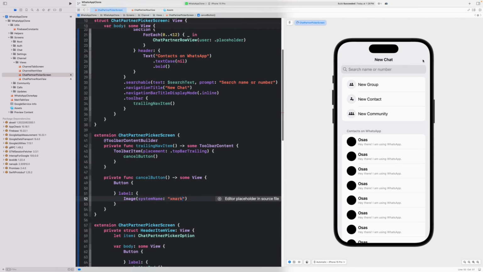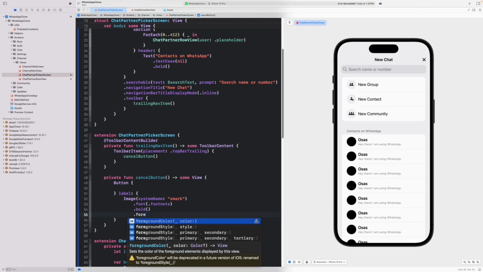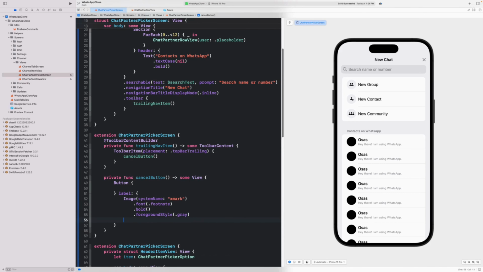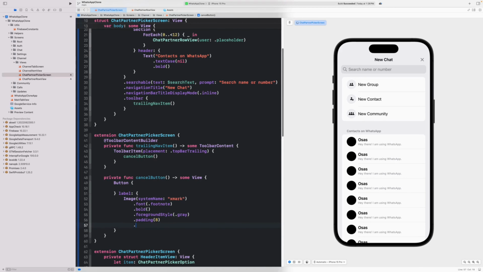And let's see, it should pop up on the trailing side of our preview. There we go, right there. All right, so we need to style that a little bit. Let's give it a footnote font. Just make it a little bit smaller. Let's make it bold. Let's give it a foreground style of gray. And let's throw a padding in there just to give it some spacing. And let's make it a background color, which you already know, system gray. I'm going to give it system gray 5 for now. And then clip shape, circle. Boom, that looks beautiful, guys.